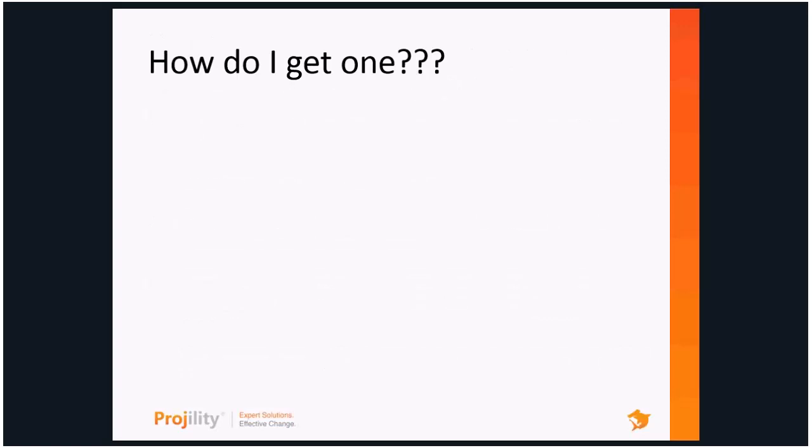So the next question most people ask, getting to the chase here, is how do I get one? Well, there's really 2 ways you can get a PPM data warehouse. You can build it or you can buy it. Just like with any technology, you have lots of options. Let's start with the build.